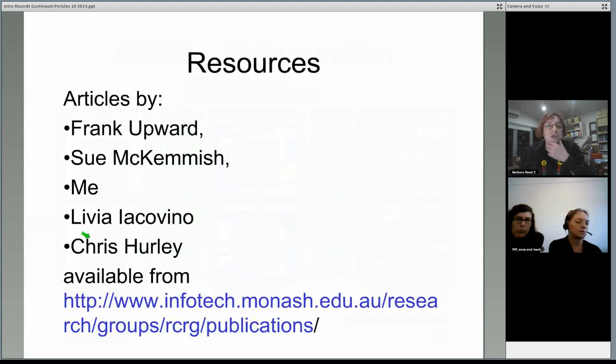So that's a 2-second go through the records continuum model and record keeping thinking, but here's where many of these resources can be found. These are the people who were members of the Records Continuum Research Group, and a lot of the papers are up on that site. And at that point, I hope I haven't exceeded my time too much.